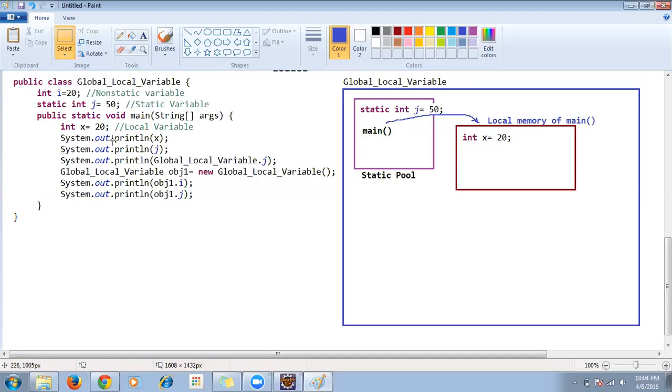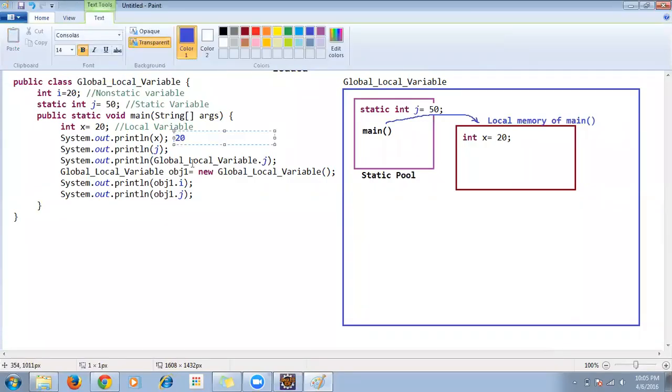Then next, I'm going to give System.out.println(x). When I give System.out.println(x), what will happen? For all the information inside this main function, it always first checks for the value in the main memory only. So it first comes to the local memory of main, then checks whether the x variable is present or not. Yes, the x variable is present. What is the value? 20 is there. So 20 will be printed here.